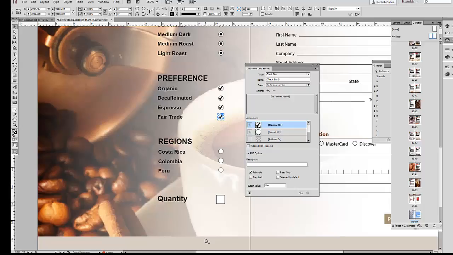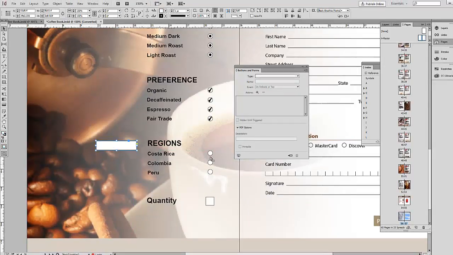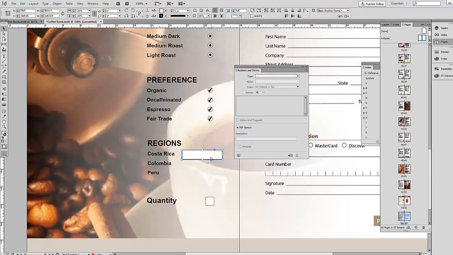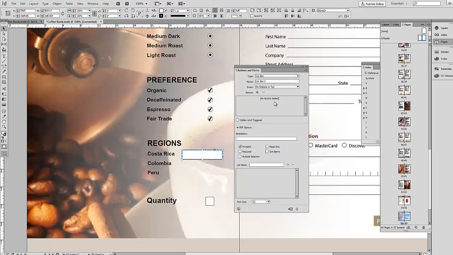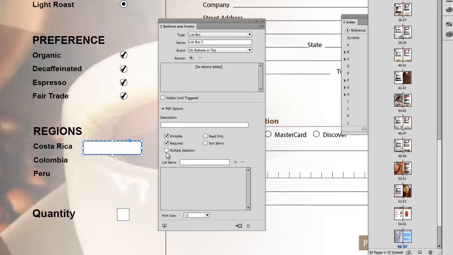To illustrate the list box option, I'm going to slightly change the form. And I'm going to create a rectangular object with white fill, and I'm going to delete the radio buttons I created. I'm going to select the rectangle I created, and under type choose the option list box. And I will keep printable checked. Also you can see you can click on the option required, and you have the option to apply multiple selection or not. I will keep singular choice, and also there are two options, read only and sort items.